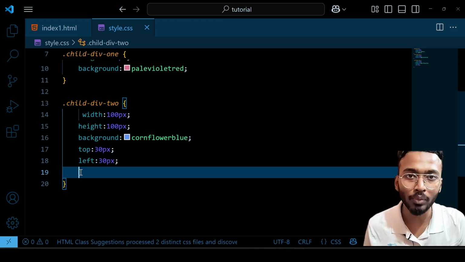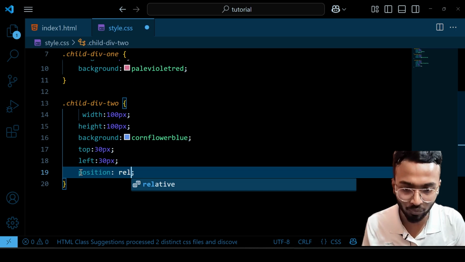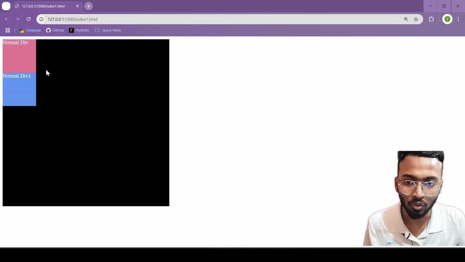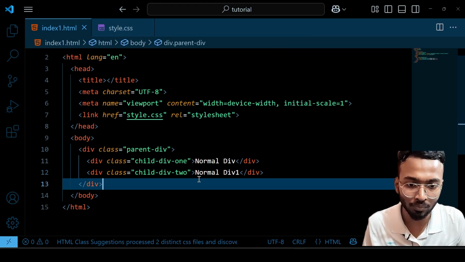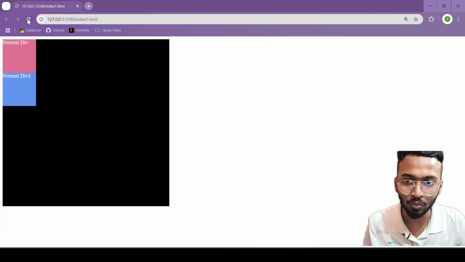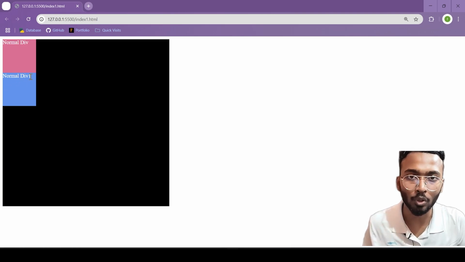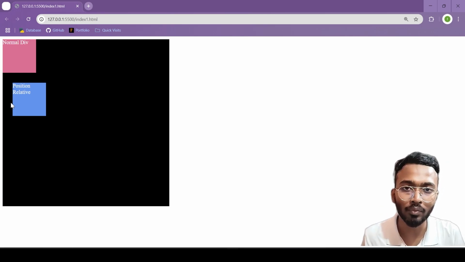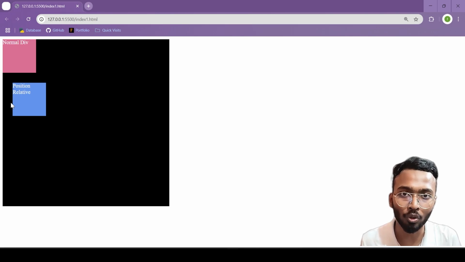So simply let's have position relative for this. So when I give this position relative, now what will happen? Your child div, that is your normal div, is now position relative. So what it will do, it will leave 30 pixel from top and 30 pixel from left, that is from its original position. So this was the original position of the div. Now when we have position relative, see, it left 30 pixel from top as well as 30 pixel from left. So it means it left 30 pixel top and left from its original position.